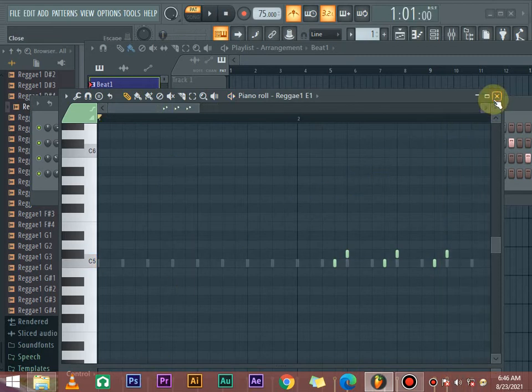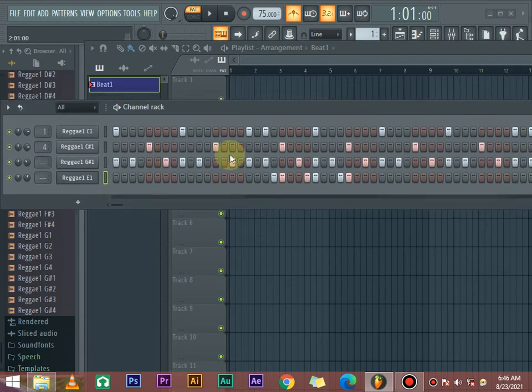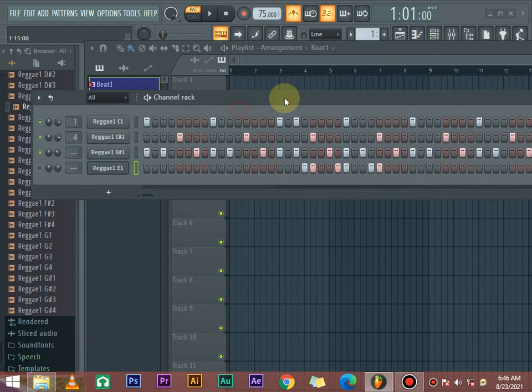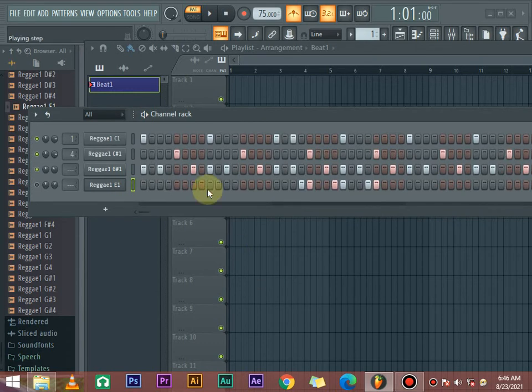Now, you can create a pitch difference, or you can change the pitch of the percussion that you've created, and that's what I wanted to show you briefly. But for now, I don't want us to go so far into this reggae. This is how reggae beats are. They're very simple.